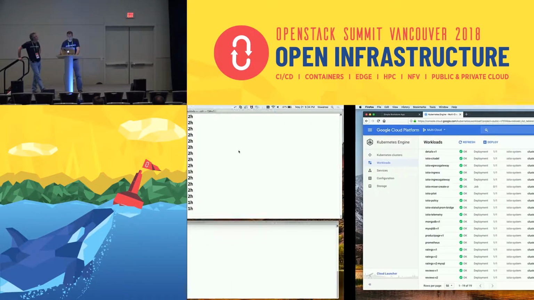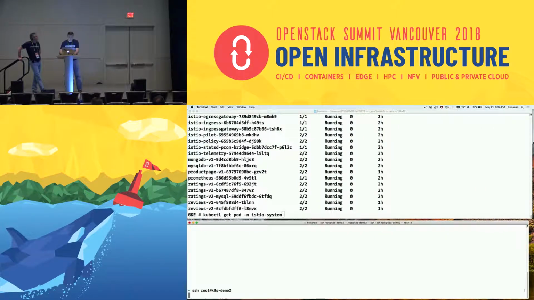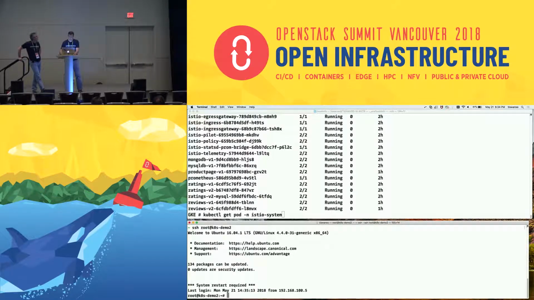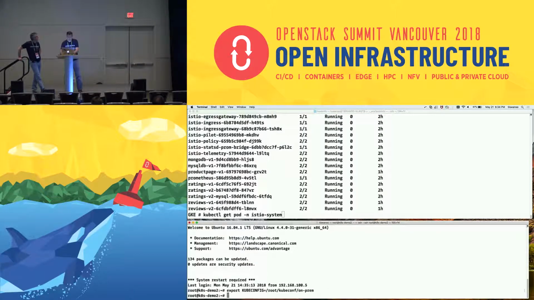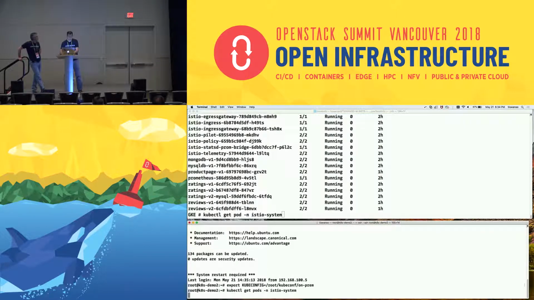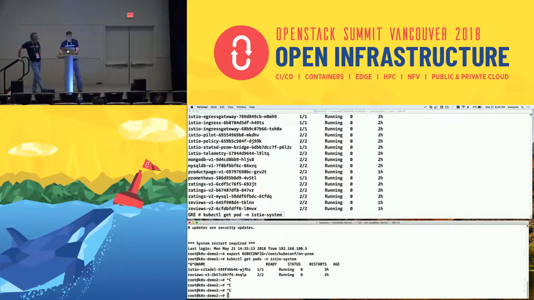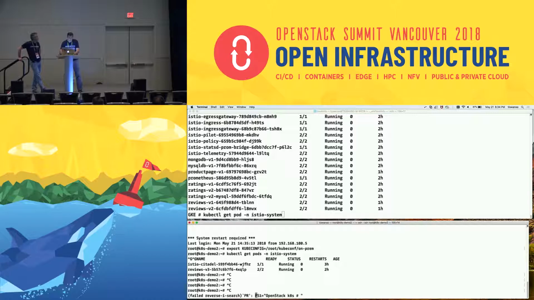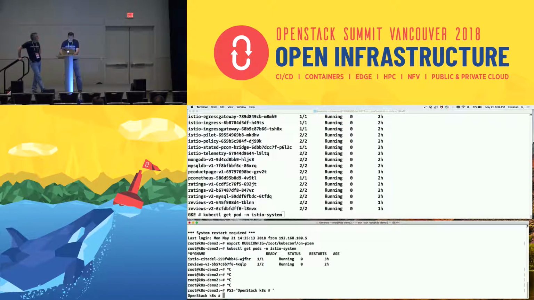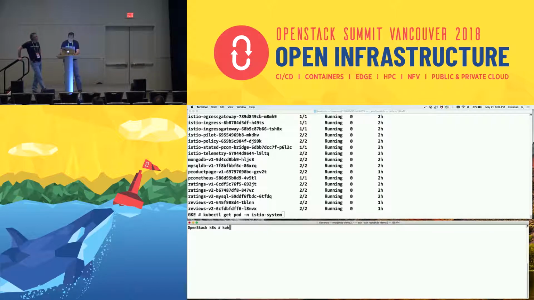In this bottom piece here, my VPN bounced, so let me restore my screen here. Whoops. OK. So this is the bottom terminal. I don't know if you guys can see that well enough.